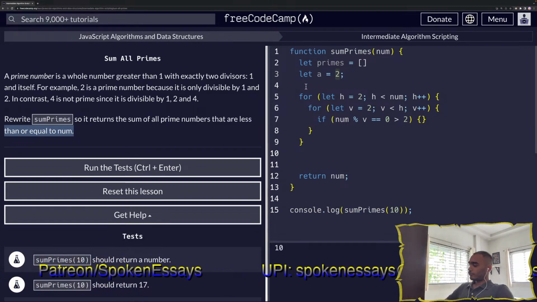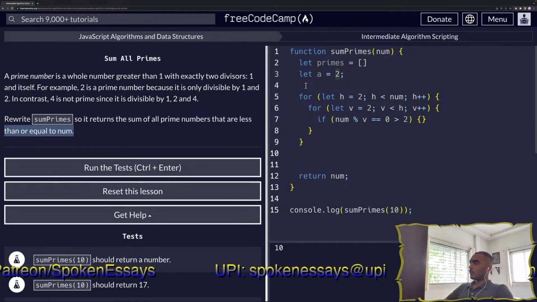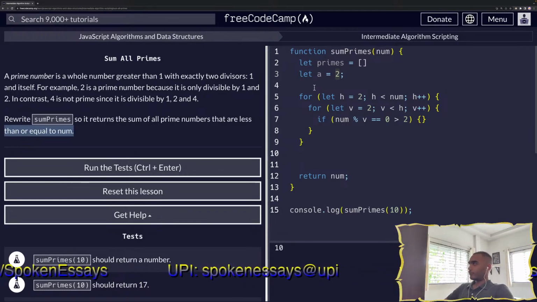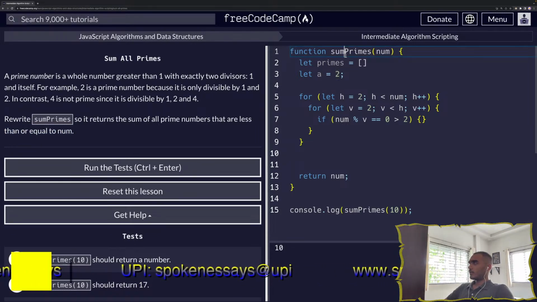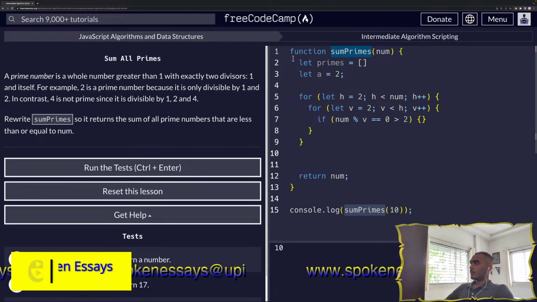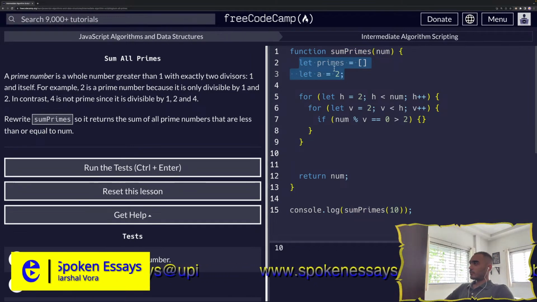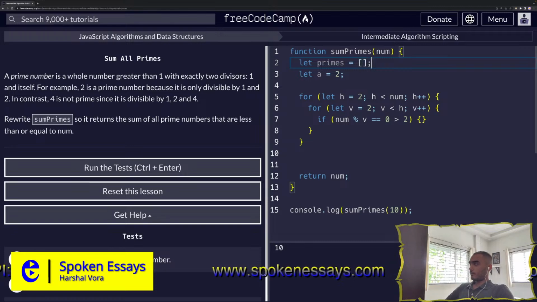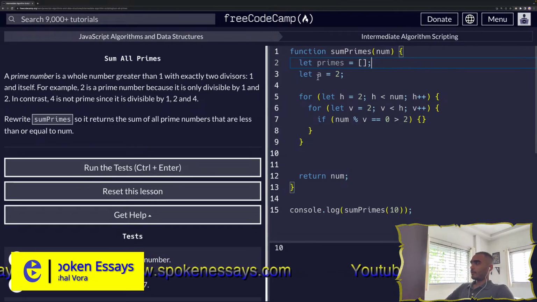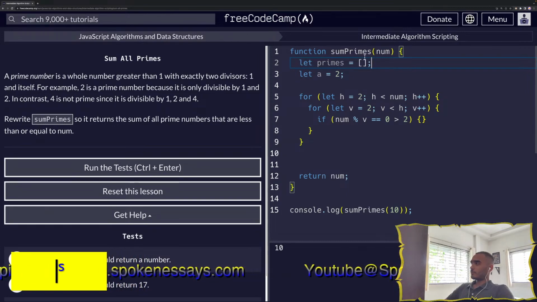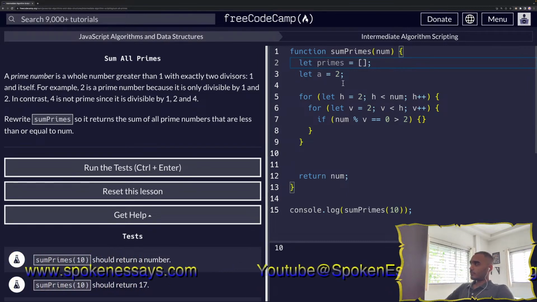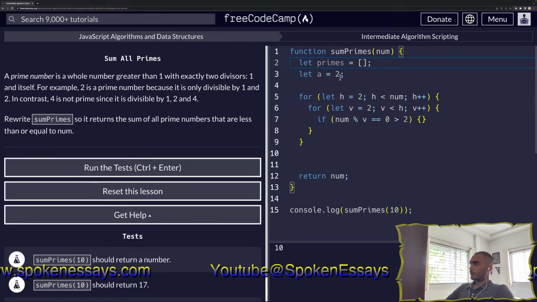So let's see why I wrote 2 for loops and not 1, or why not 3. Why 2? Why was I stuck with this? So we have a function called sumPrimes. First it declares 2 variables called primes, which is an empty array, semicolon please, and a, which has the value of 2. I think we are going to push this to this array. So we'll keep changing the value of a, I believe.